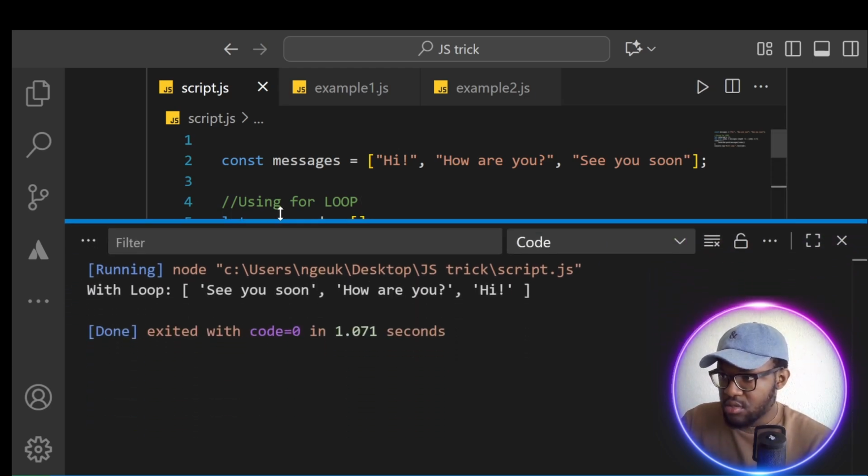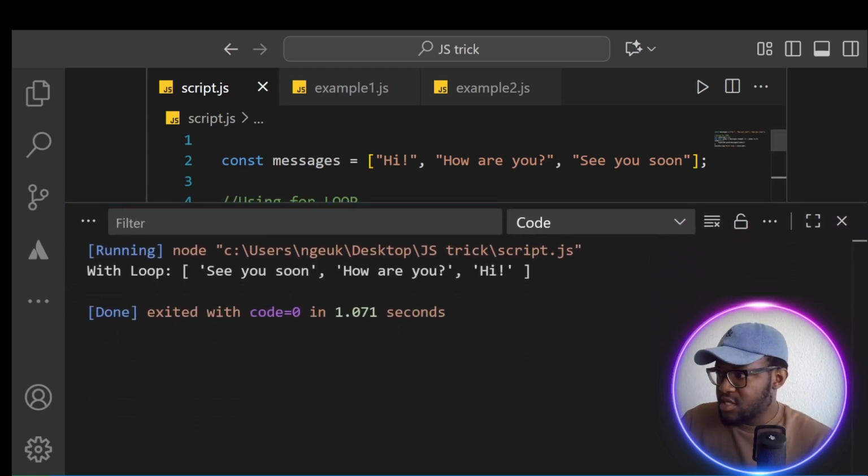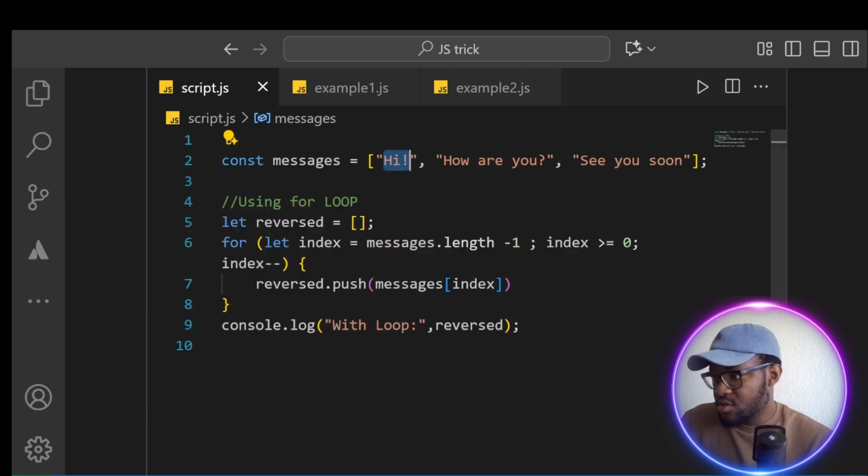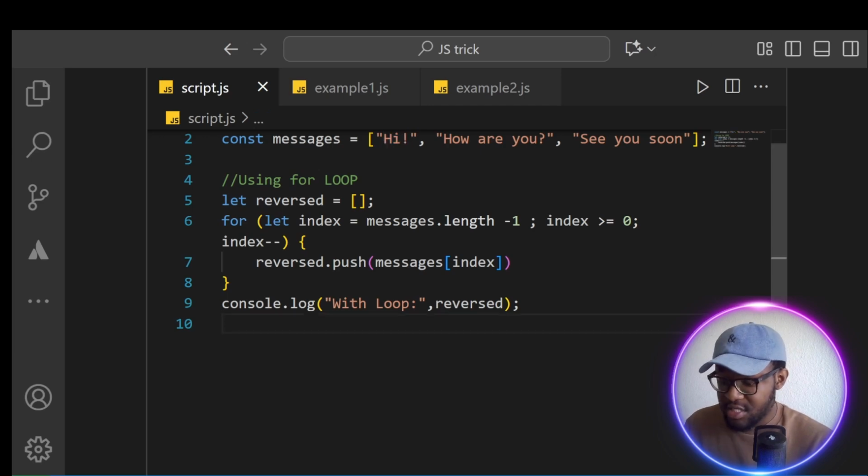Here's the result. As you can see, the last element became the first element and the first element became the last element. So this method is working, but it's way more lines of code. After learning JavaScript for several hours, I discovered a one-liner that did everything, and the name of it is the reverse method.